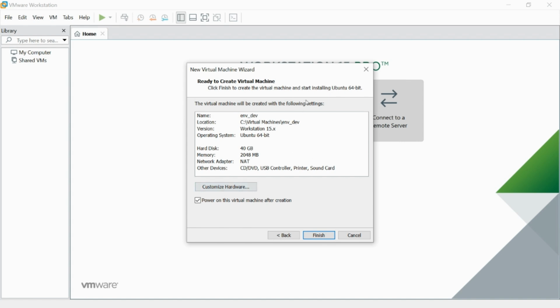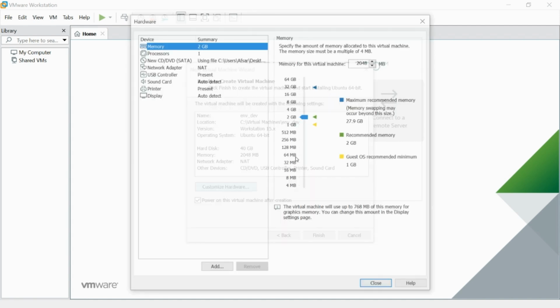So on the next page it will give you a summary, what will be the configuration of this virtual machine. It will be having a hard disk of 40 GB, the memory we call it as RAM of 2 GB, which network adapter, where it will be stored, and which operating system is there, and everything. So before going forward, I need to customize my hardware.